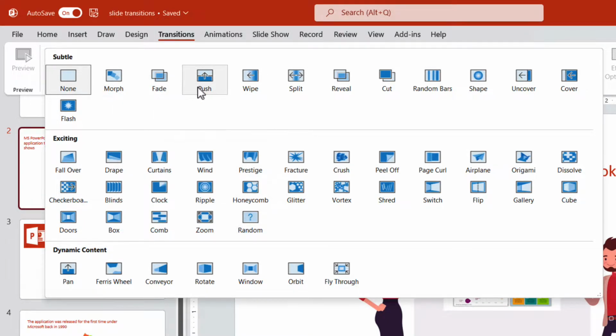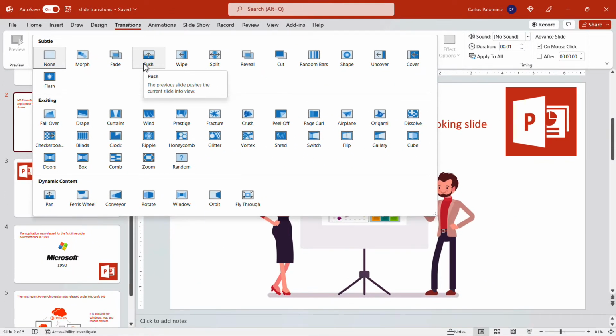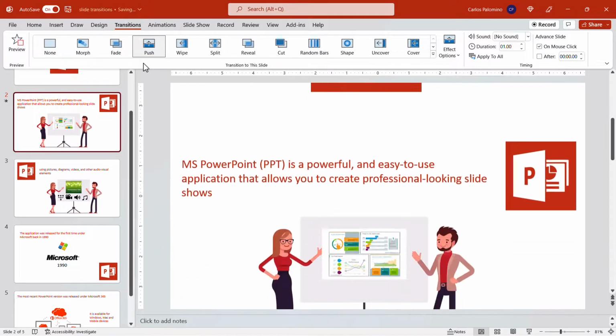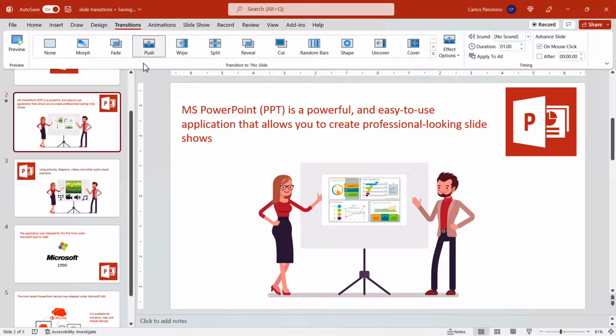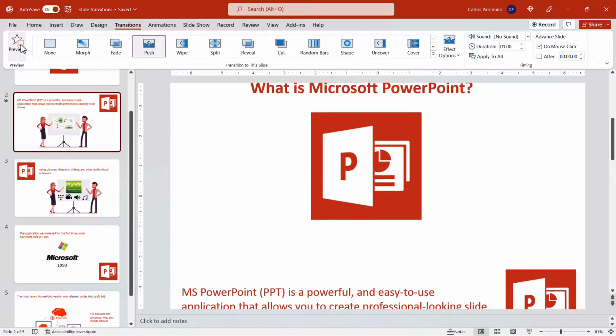Let's use one of the most common transitions, push. To add the transition, just click on it. PowerPoint automatically adds it to the slide and shows a preview of the transition. You can tell the transition was added with this star under the slide number. You can see the preview again by clicking on the preview button.